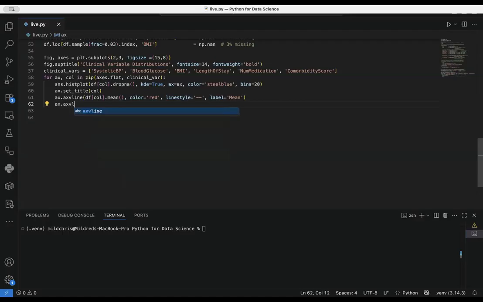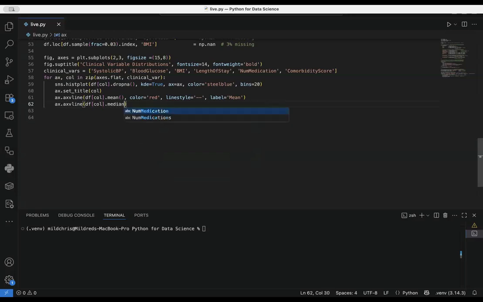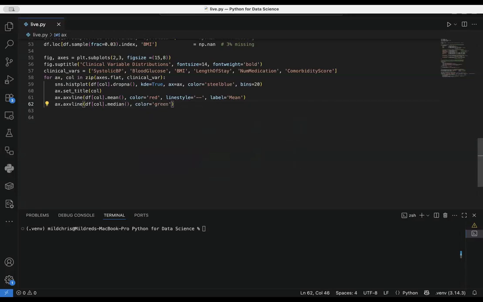So ax.axvline, we want the median also, right? That's what we said. So I'll put df['col'].median(), and then I will have the color equal to green, the line style, let's put a single dash. I hope this works. I'll put the label here to be median.